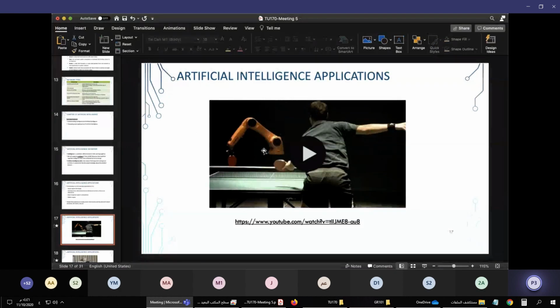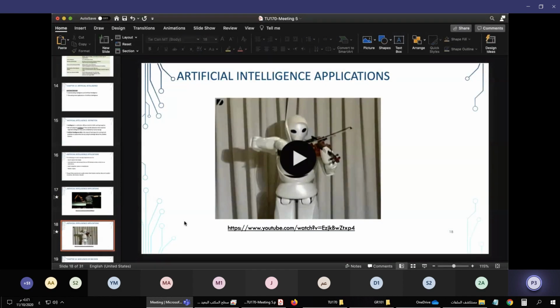Here is an example of an artificial intelligence application. As you can see, a robot is playing table tennis with a human being. You can have a look at the link on YouTube. Also, this is another artificial intelligence application. A robot can play music.